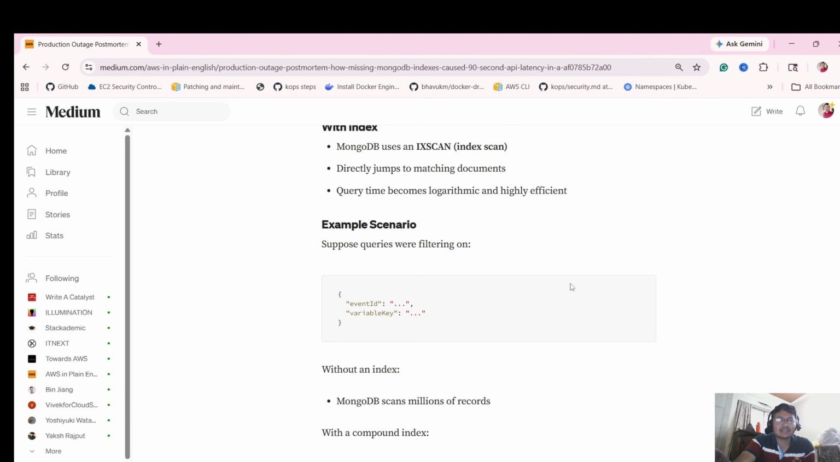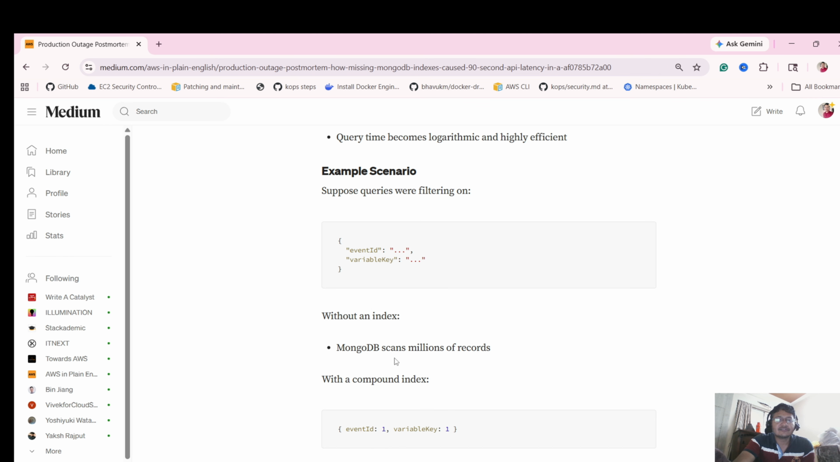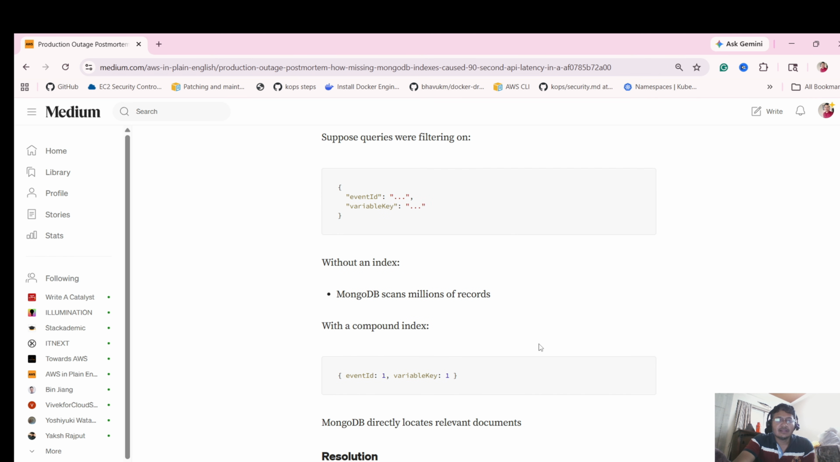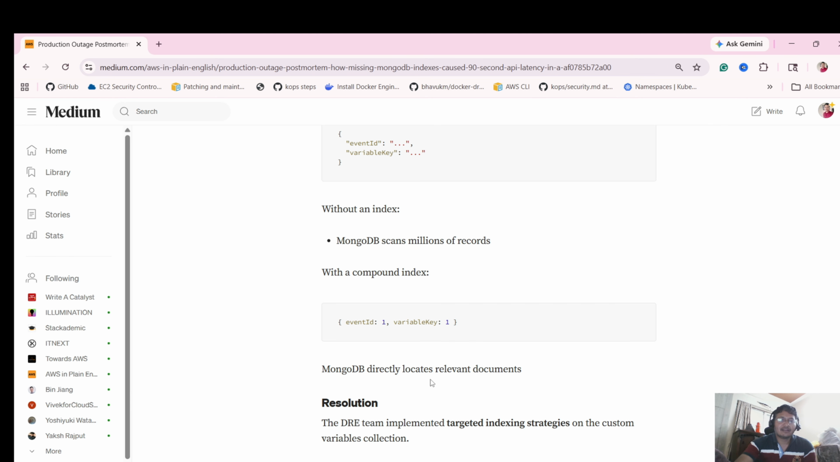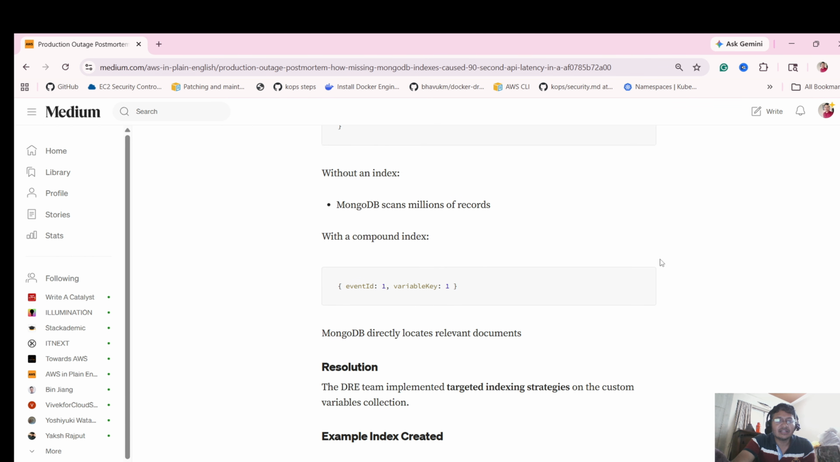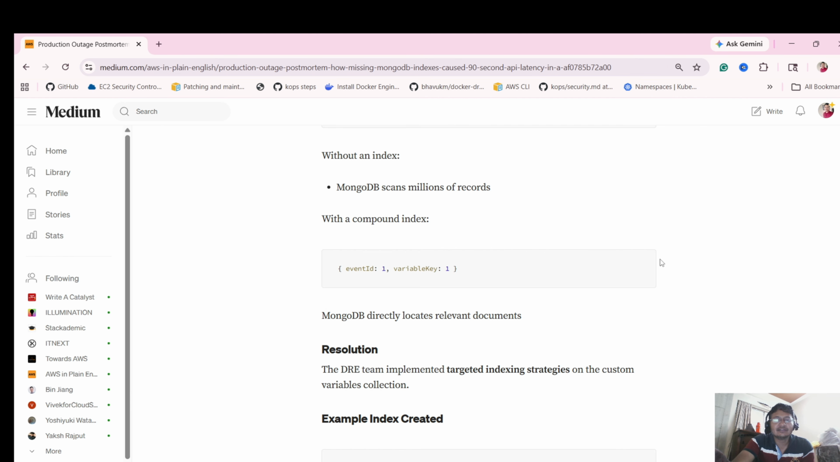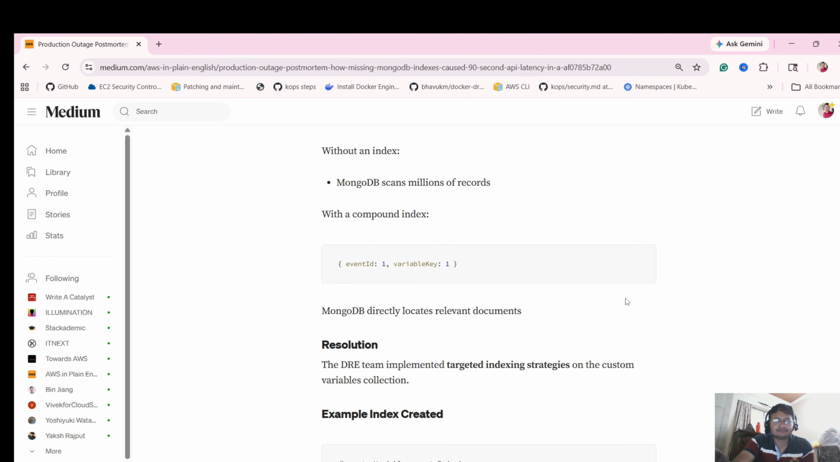If I talk about an example scenario, suppose the queries were filtering on this particular block. Without an index, MongoDB is going to scan millions of records. But if you have a compound index, something like this, event ID: 1, variable key: 1, then MongoDB can directly locate your relevant document. Now, for the resolution part, the DRE team implemented targeted indexing strategies on the custom variables collection. This was the solution that they implemented.